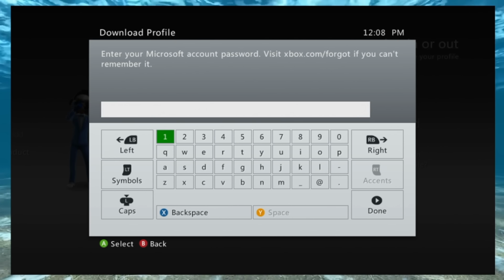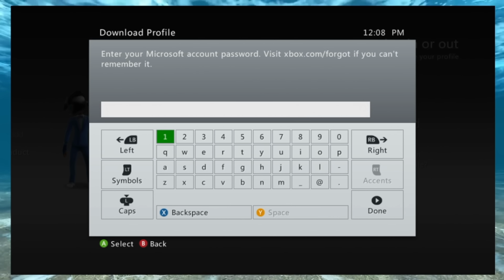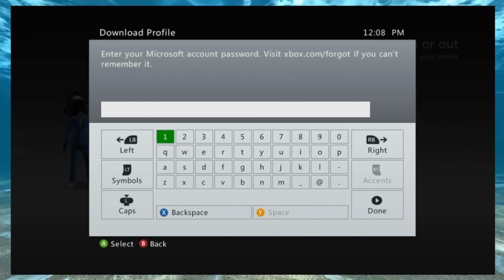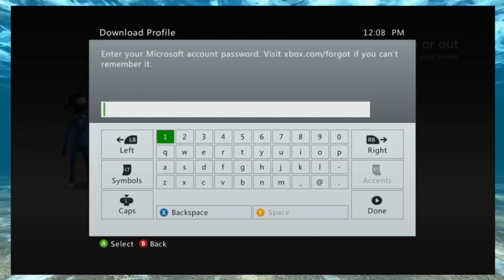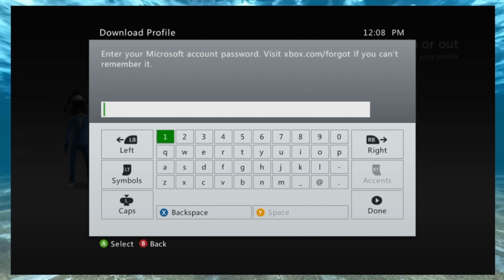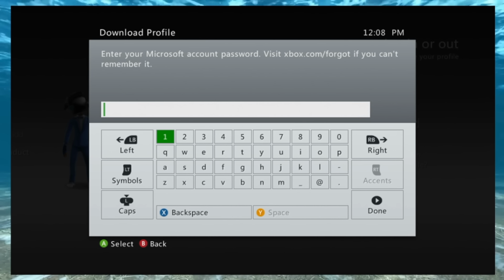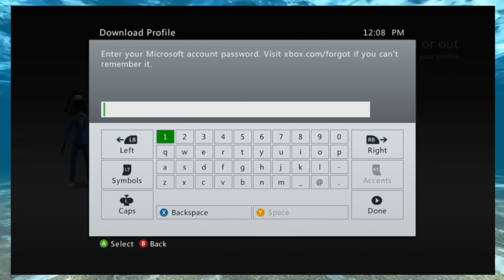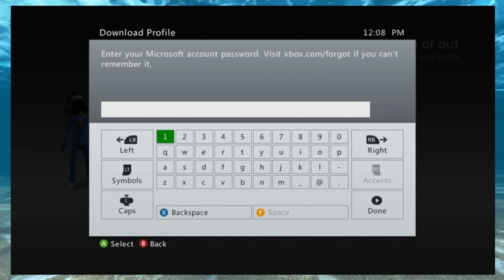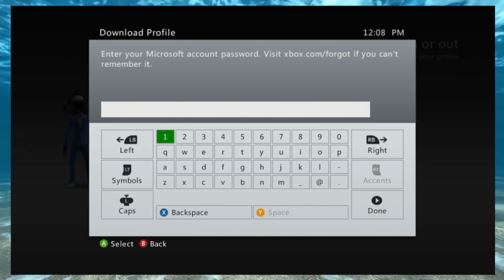You're going to put in your Microsoft email, the account email for your account. Once you put your email in, this is going to be the tricky part. We're going to have to get a password app, and the Xbox 360 does not have any password apps here. So I'm going to put the link in the description below, and I'm going to send you to this website. Once you sign in, you should be able to have it here.